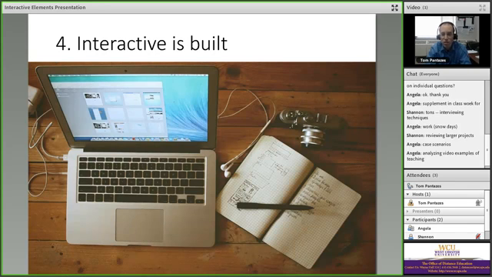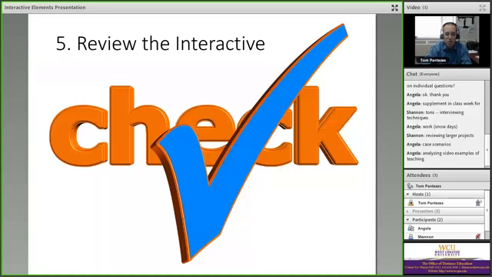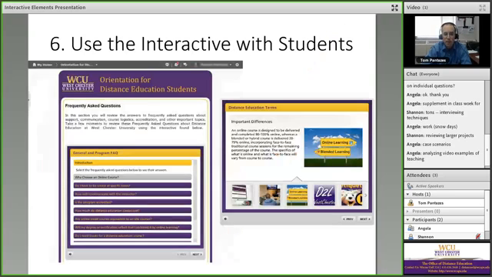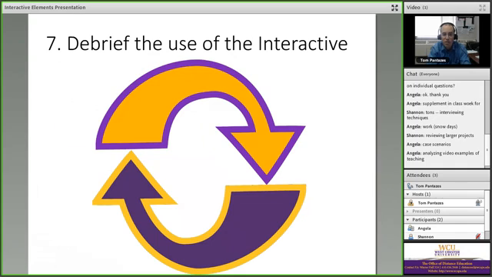Then the instructional designer will build it all for you. We'll pull it all together and get it into the course the way that you want. We'll do some testing to make sure it's working, but then we'll send it back to you and say, please review this. Make sure it does what you want it to do. We will have done some testing, but we want to make sure it's working the way that you want it to work. Then you're going to use it with students and see how it goes, and especially early on, we would love to debrief how it went and what might need to be improved or made better for your next iteration of the course or your next use of that interactive.